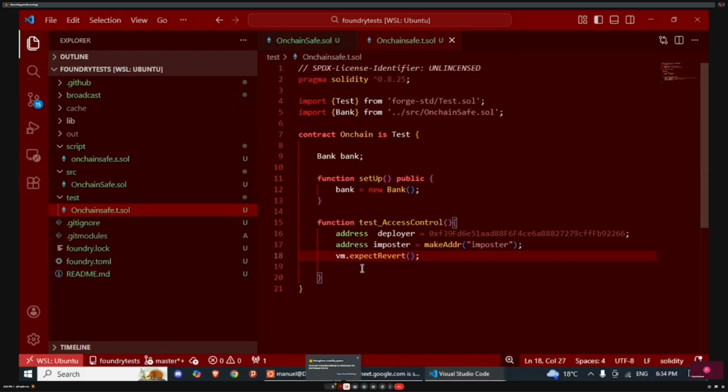Address 0 still wasn't working, but expect revert is supposed to raise an error every time something passes when it's supposed to fail. Okay, so we tested it and it wasn't working. And let me get back to it. Expect revert.